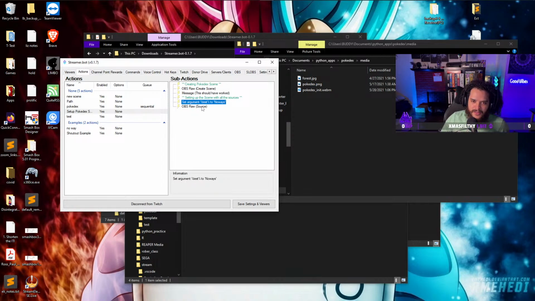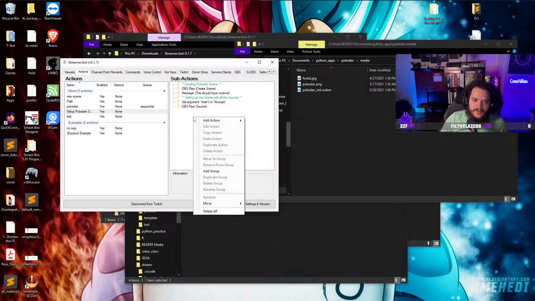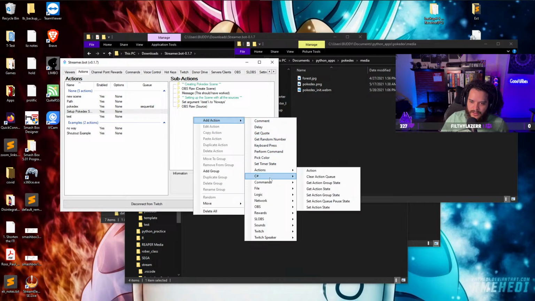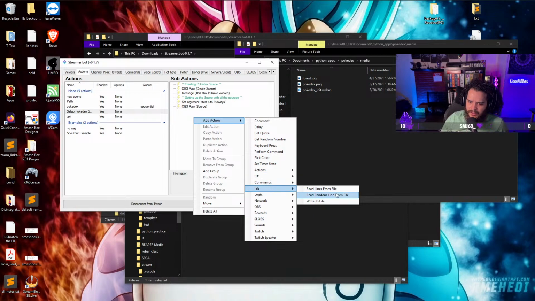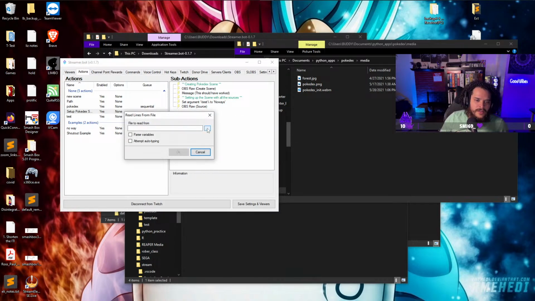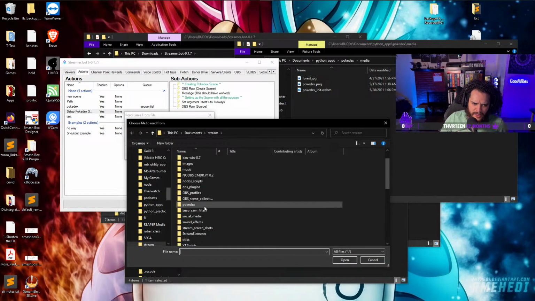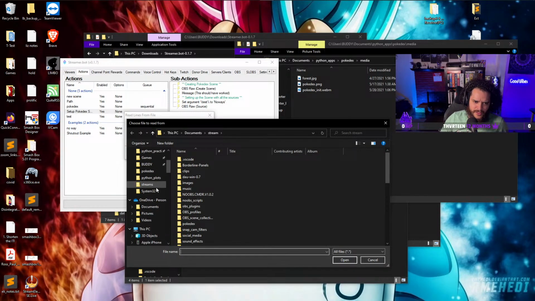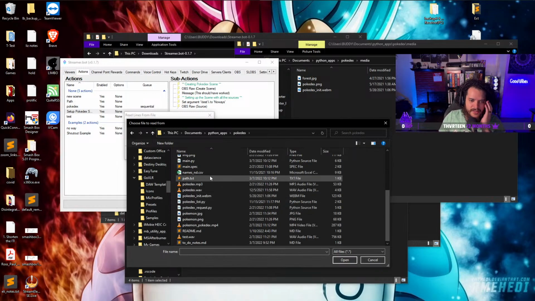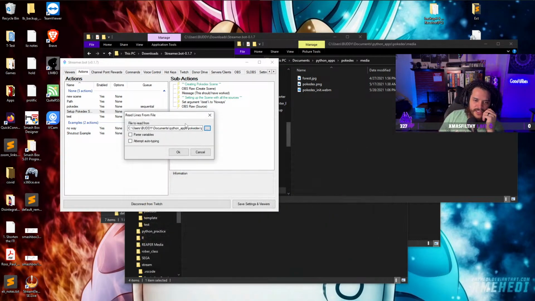And yeah, so there's some things that I think will work. So first things first, what we're going to need to do is go to file. We need to read lines from file. Parse variables. In our case, it's the file that we just ended up making, path.txt. This location will change in a bit, but for now, it will be one singular location.